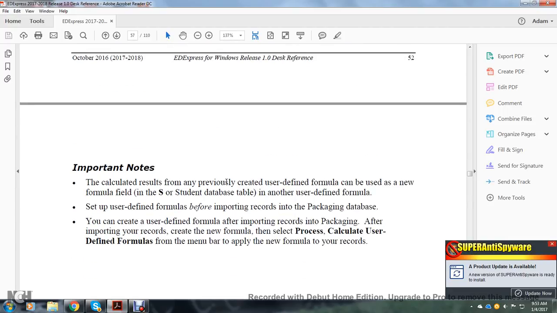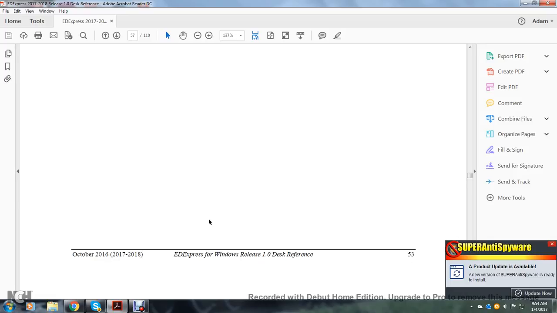Important note: the calculated result of a previously created user-defined formula can be used in a new formula field in the student database and in other user-defined formulas. Set up the user-defined formulas before importing records for the packaging database. You can create user-defined formulas before importing records for packaging. After importing the records, you can create a new formula. Then select Process, Calculate User-Defined Formulas from the menu bar to apply the new formula to the records.